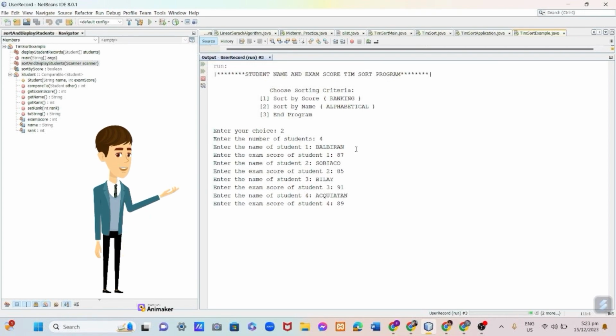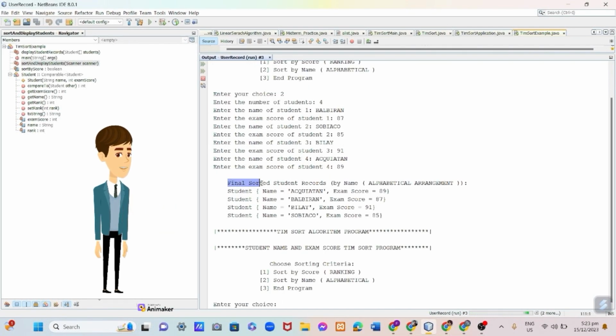So the final sorted student records by name, in alphabetical arrangement: the first is ACQUIATAN with the exam score of 89, followed by BALBIRAN with 87, followed by BILAY with 91, and last is SOBIACO with 85.